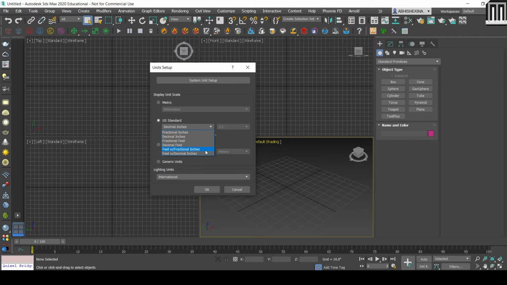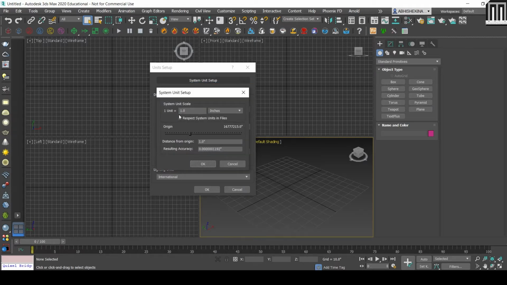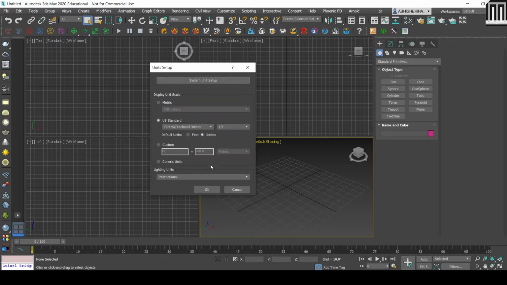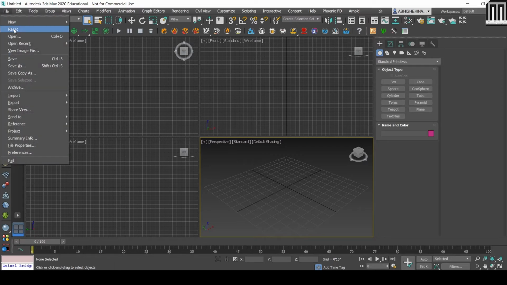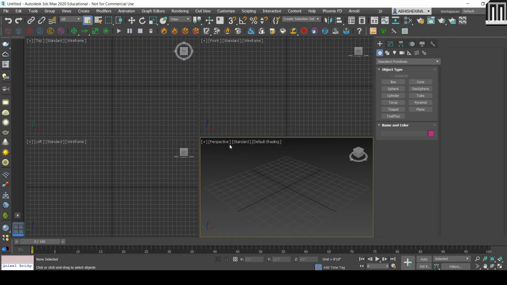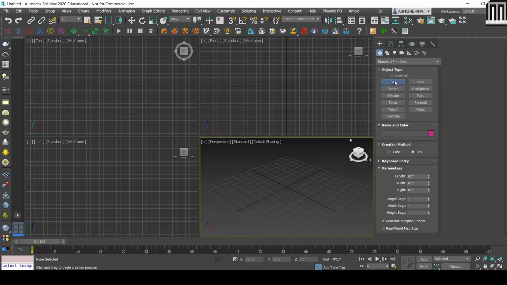So I'm comfortable with feet and inches, so I'll take feet and inches where I can put my values in feet as well as in inches, and the accuracy is 1/1. Default units, I'll take inches. I'll click on system unit setup. It's 1 unit equal to 1 inch. This should match. Then I'll say okay, and reset. Basically you have to reset once if you reconfigure your unit setup.